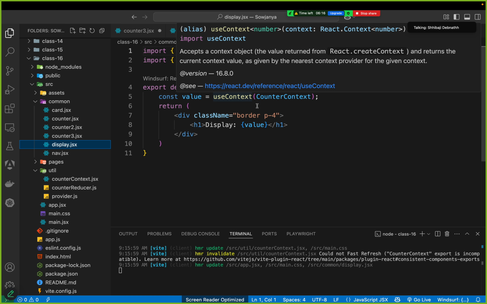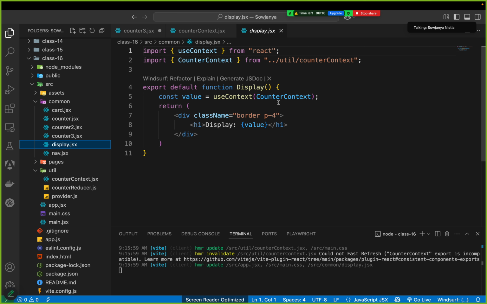Counter reducer is similar to what we have implemented before, right? Now, counter context is a wrapper on top of the counter reducer. Can I think of it that way?